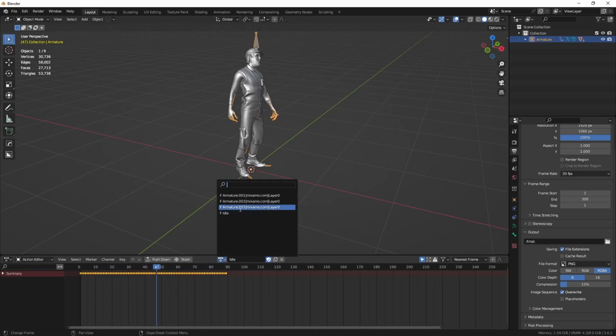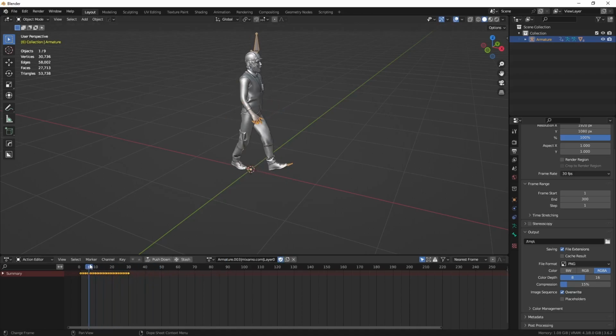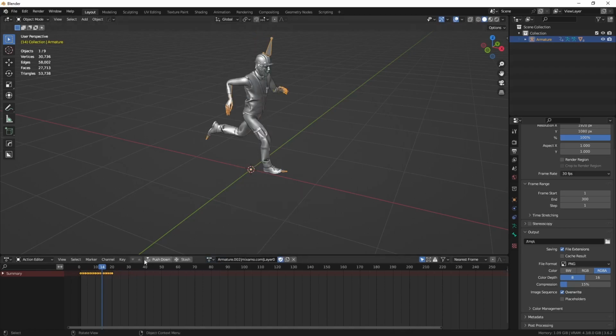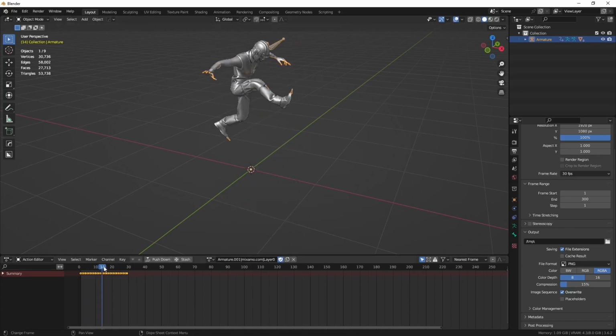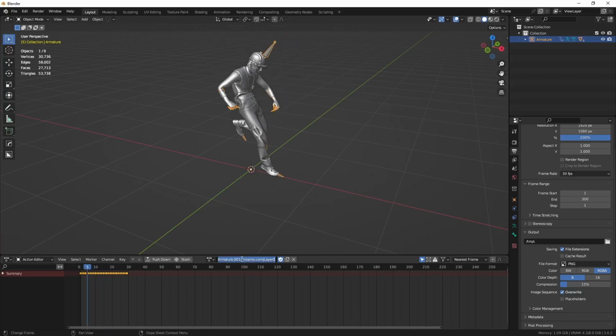We're then going to go through and check each of them and rename them appropriately. So this one is my walk. And this one is my run. And this one is my jump.